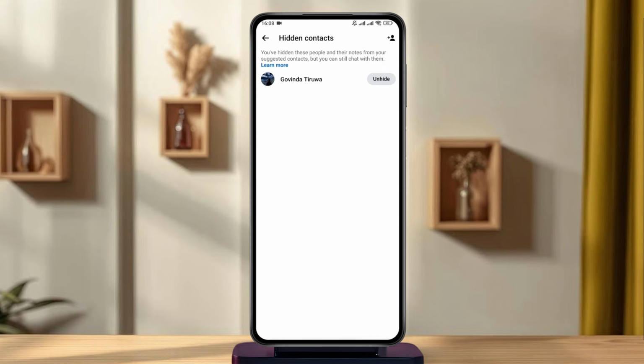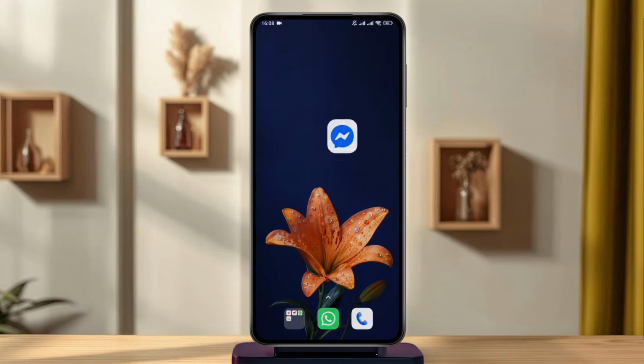To restore a contact, tap the contact you want to unhide, then tap Unhide Contact. That's it. You've successfully hidden or unhidden contacts on Messenger.